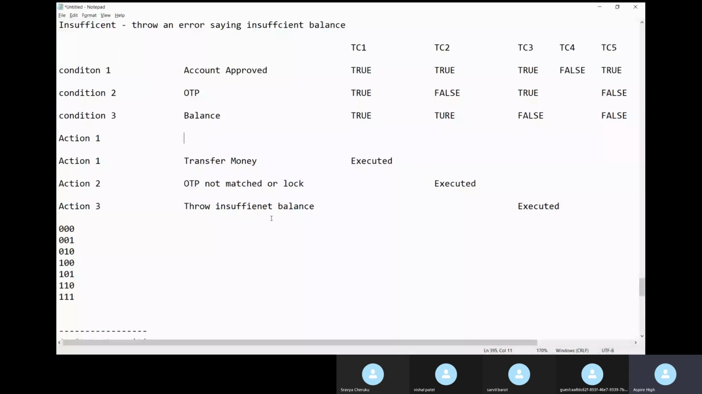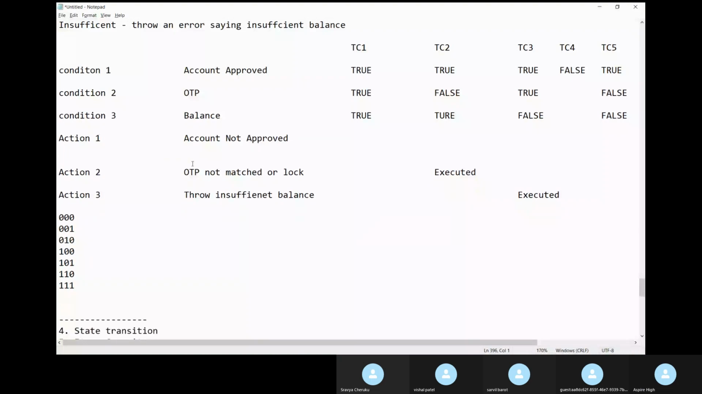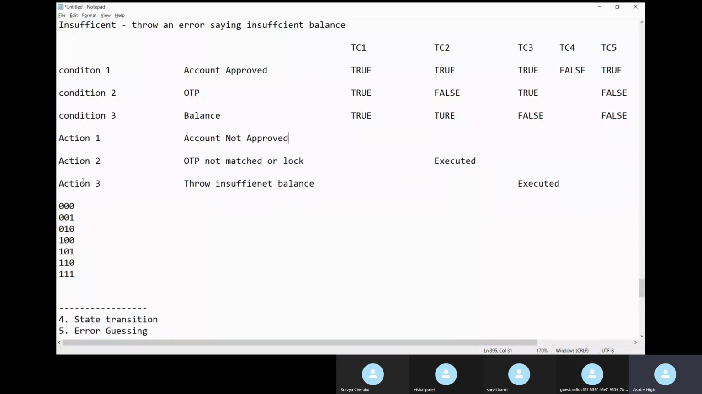So suppose for condition 1, we'll take account not approved. First action, we say that account is not approved. Second action is OTP is not matched. Third action is insufficient balance. Action 4 is transfer money.